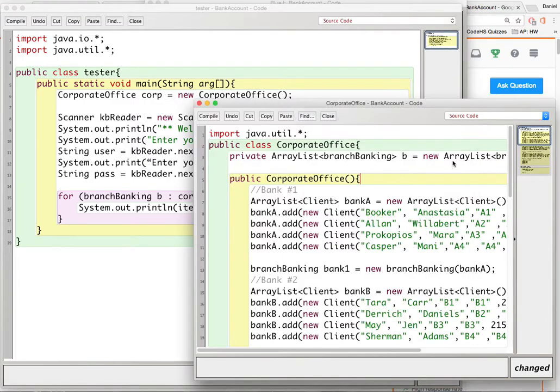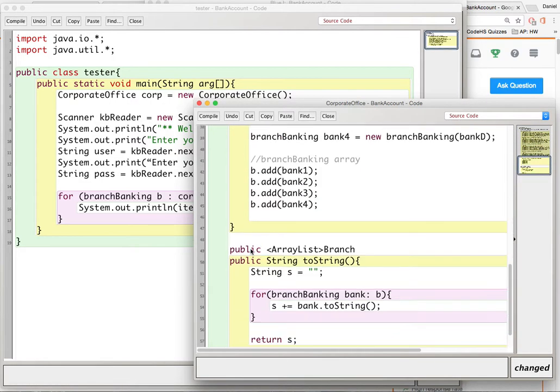How do we access this array list? Well, this array list is simply an instance variable, just like all the other instance variables we've made in the past. Like for song, we had the name of the song. What did we do in that case? We made a getter. So that's what we're going to do here. We're going to make a getter for the B array list. And so here we're going to say public array list.